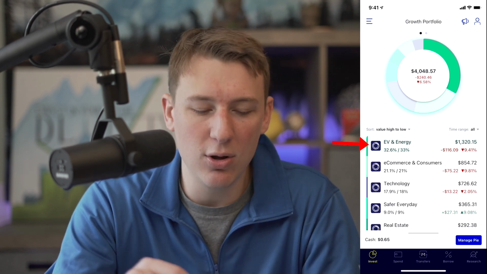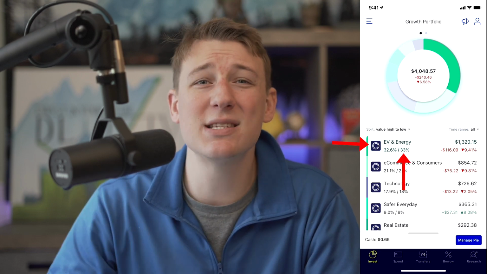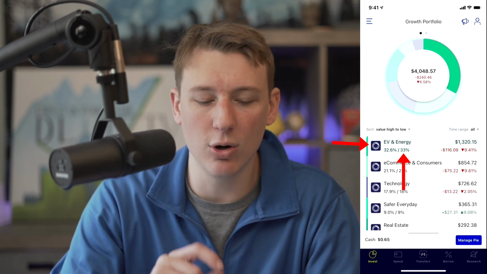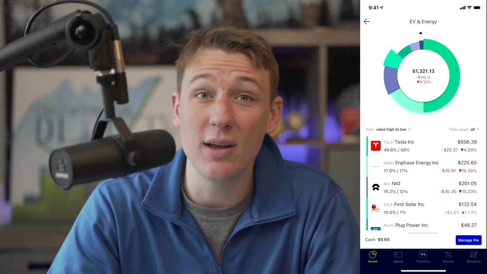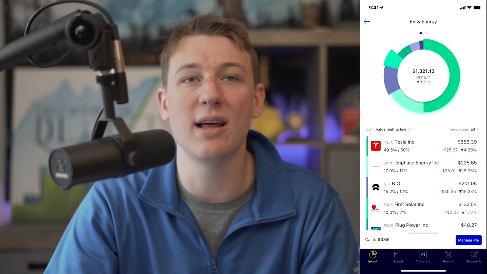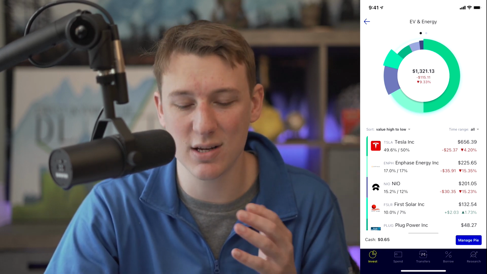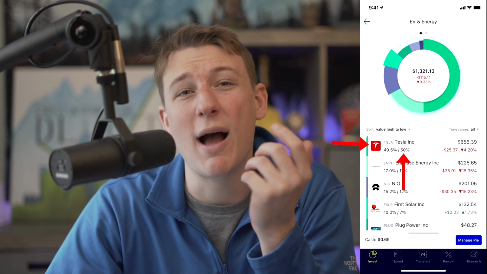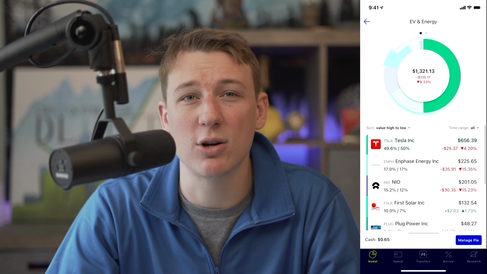So for example, you can see this EV and energy. Right below the title is 33%. That means that 33% of any of the money that I put into this portfolio is going to go directly into EV and energy. And if I click into that, you're going to get a number of different EV and energy stocks. And within here, you'll see that if you invested $100, 33%, $33 is going to go into this portfolio. And then within this individual portfolio, 50% of that, so around $15, $16 is going to go into Tesla, and so on and so forth. It'll break it down however you structure your portfolio.